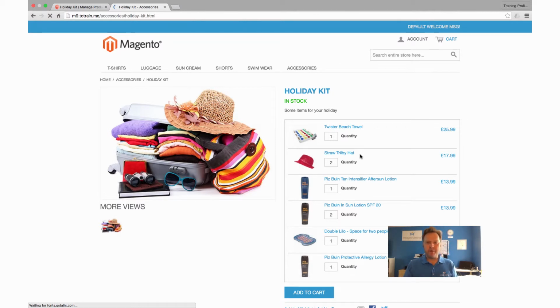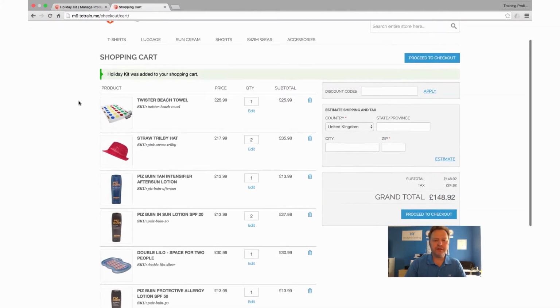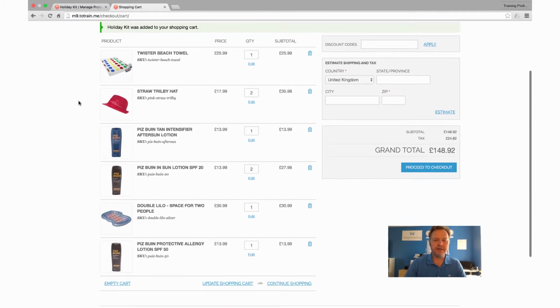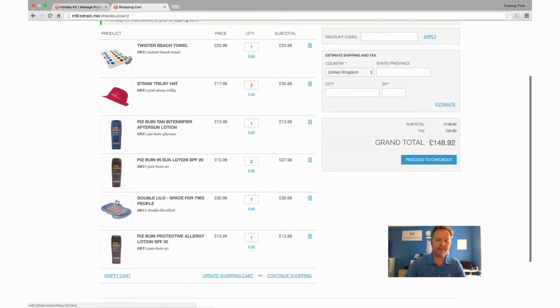Something very important to bear in mind with group products though is that Magento basically deals with them as if they were a normal simple product. And what I mean by that is that if I add this to cart, okay, so I'm adding all the recommended quantities there to my cart, you can see that each of the items have been added individually. Okay, so there's no reference here that this is a grouped product, and actually each of the items are dealt with as a single product in the checkout.